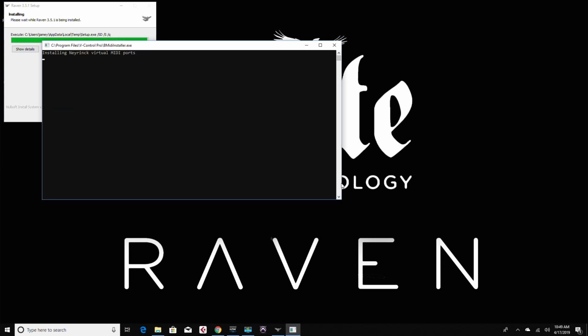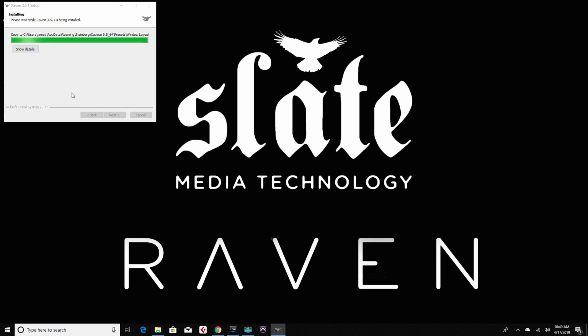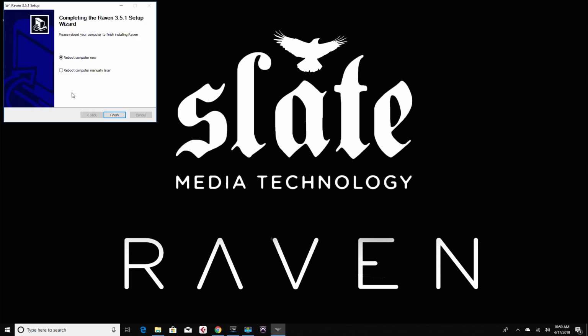Now users will be prompted to run vControl Pro. vControl Pro is necessary to connect the Raven faders and transport with the DAW. We will be showing how to configure vControl Pro later in this video. After installation is complete, users will be prompted to restart the computer. Hit No on vControl Pro and wait for the Raven setup to complete before restarting, and then restart the computer.